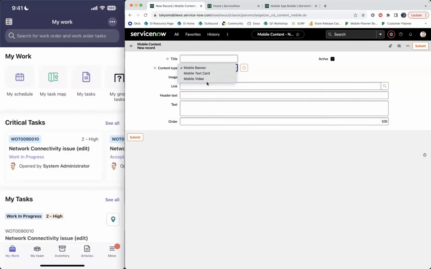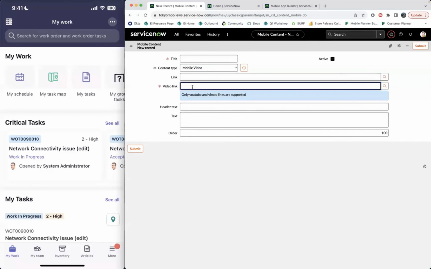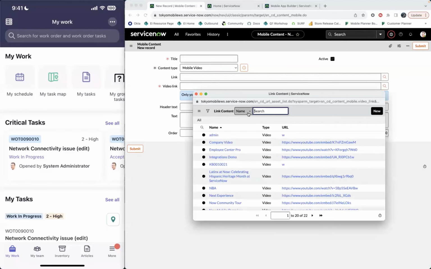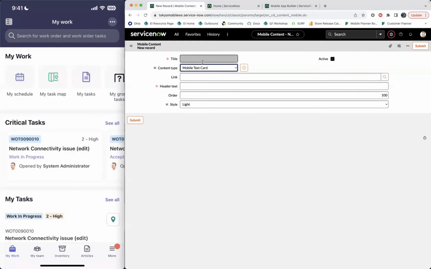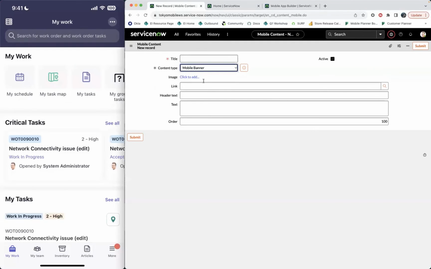If you change this from banner to video, then it'll ask for a video link in which you'll have to create a new video link and paste your Vimeo or YouTube links. Okay. And then you also have the option for mobile text, which is a lot more simple. It just gives you a header text. And again, all of these options are actionable, right? So there's a field for link. So if you wanted the user to navigate somewhere, then you have the ability to do that as well. But for our use case, we're simply going to create a company banner today.